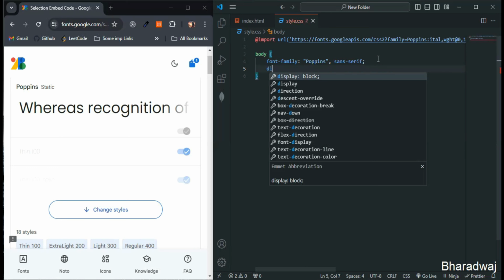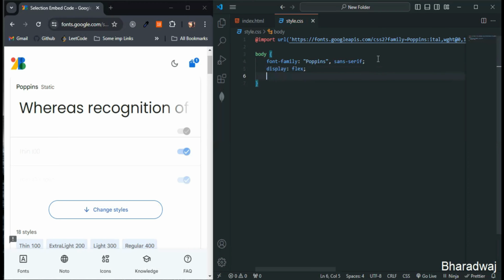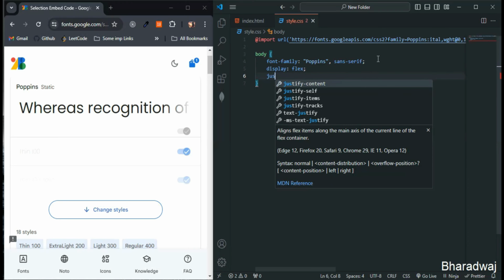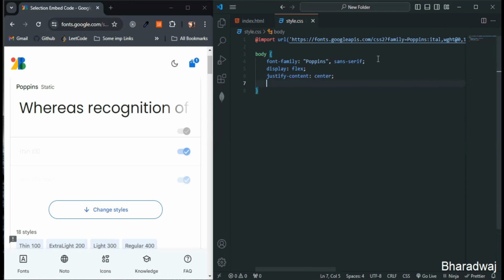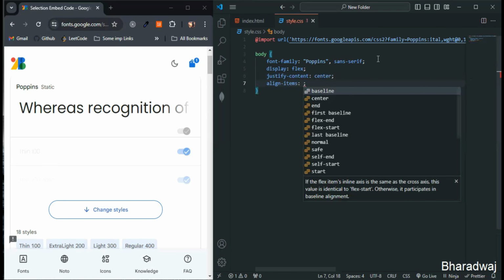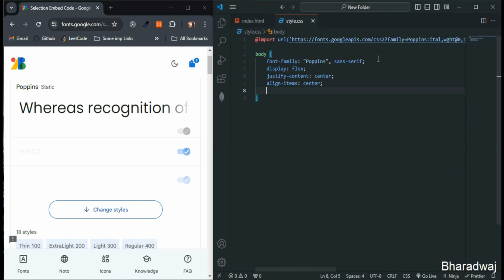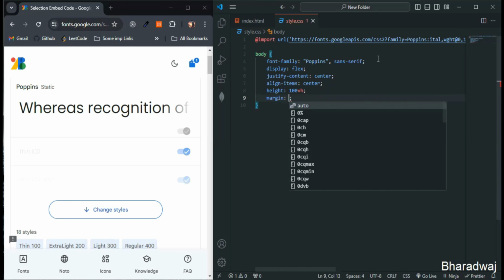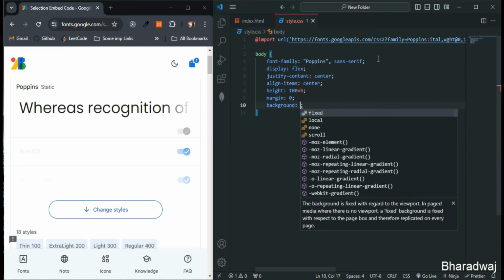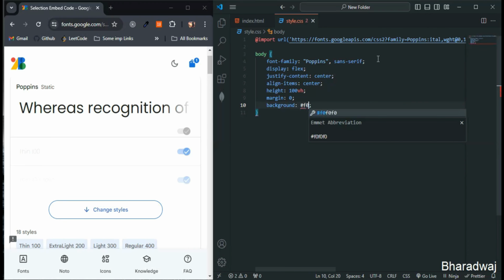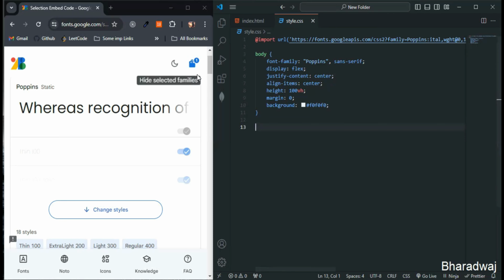Let's continue styling, right? I'll give display flex, justify-content center, align-items center, height of 100 viewport height, margin of 0, background of #F0F0F0. Just want to make use of this background. This is it for the body.